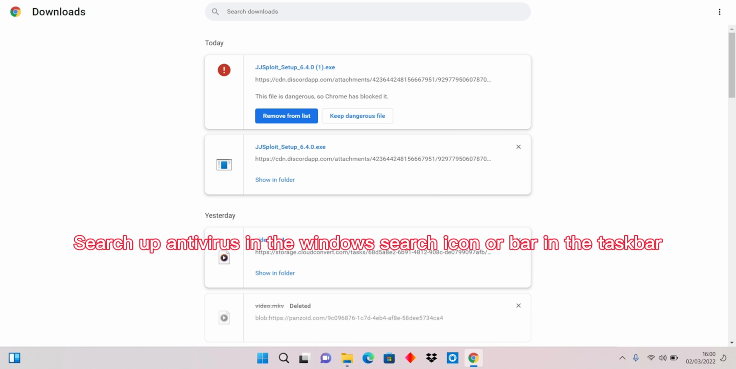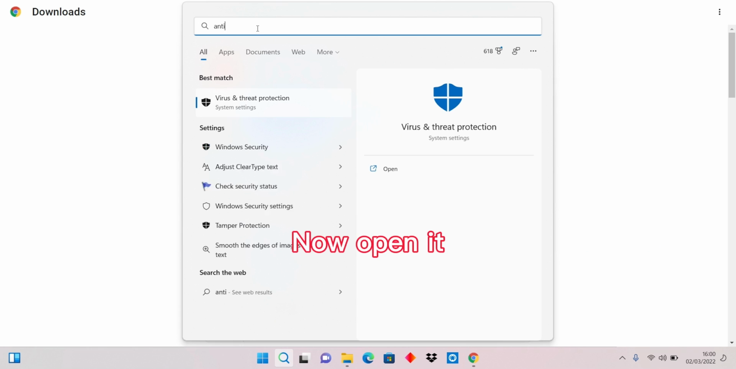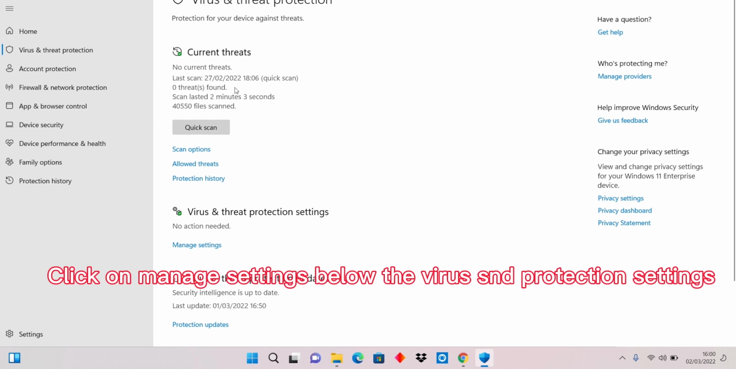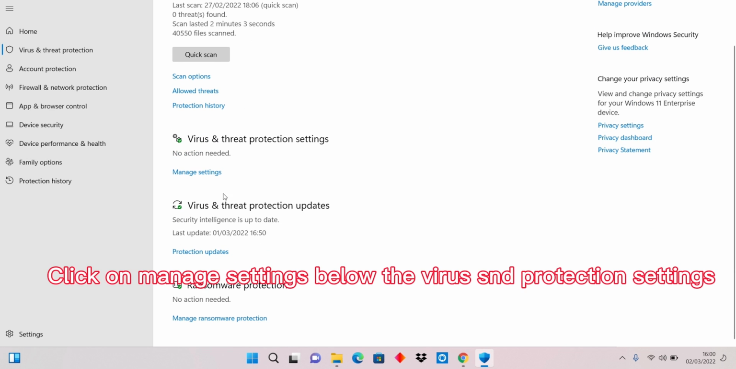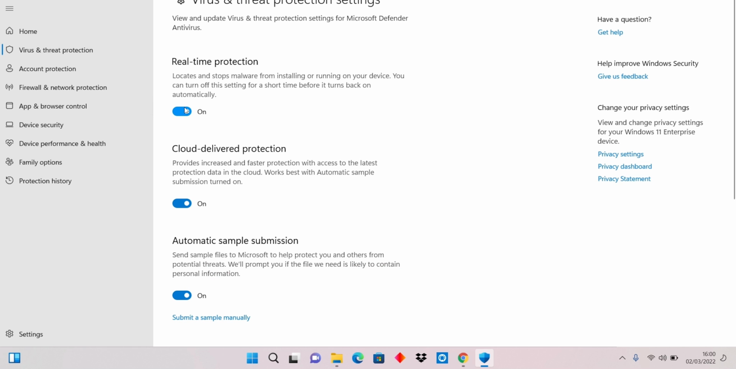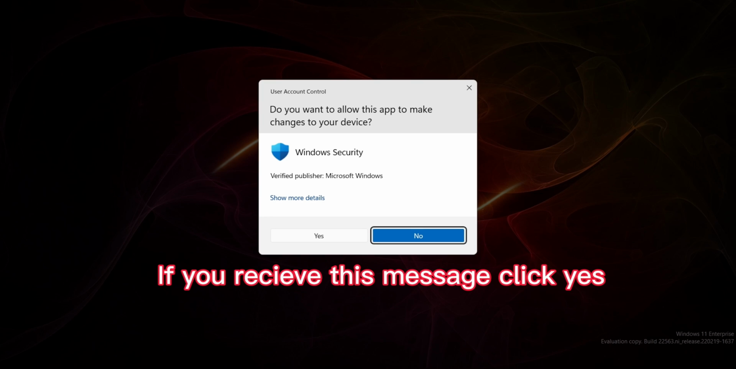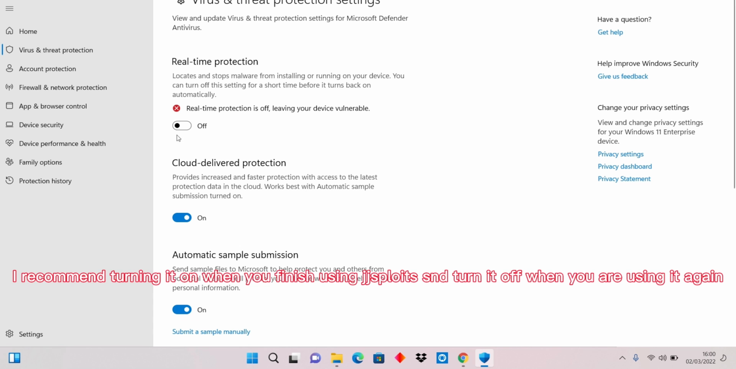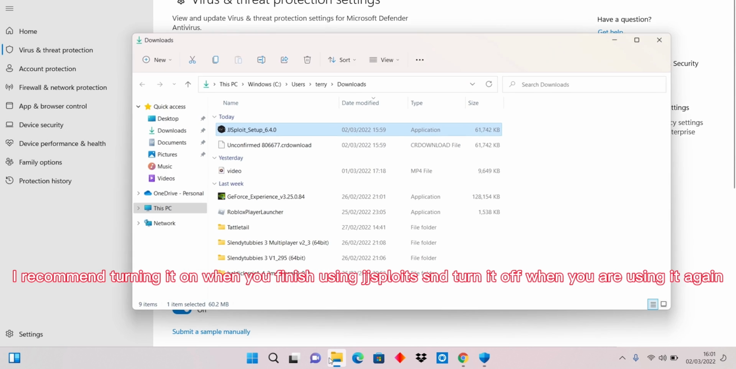Search up antivirus in the Windows search icon or bar in the taskbar. Now open it. Click on Manage Settings below the Virus and Protection Settings. Turn off Real-Time Protection. If you receive this message, click yes. I recommend turning it on when you finish using JJSploit and turn it off when you are using it again.